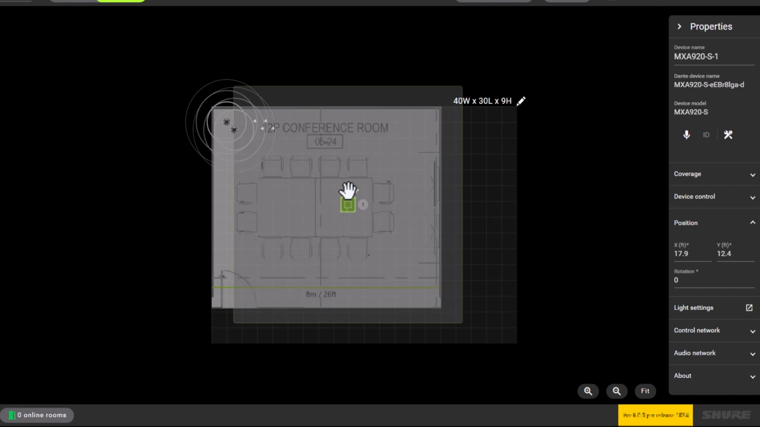If you see the hand icon when you hover over the device, that means you can drag and move the device manually. However, for precise alignment, let's use the Position field under the Properties panel. Enter 90 in the field to rotate the MXA920 to exactly 90 degrees. The device will rotate and the LED light bar will now face the front of the room. Additionally, the microphone remains where we left it.